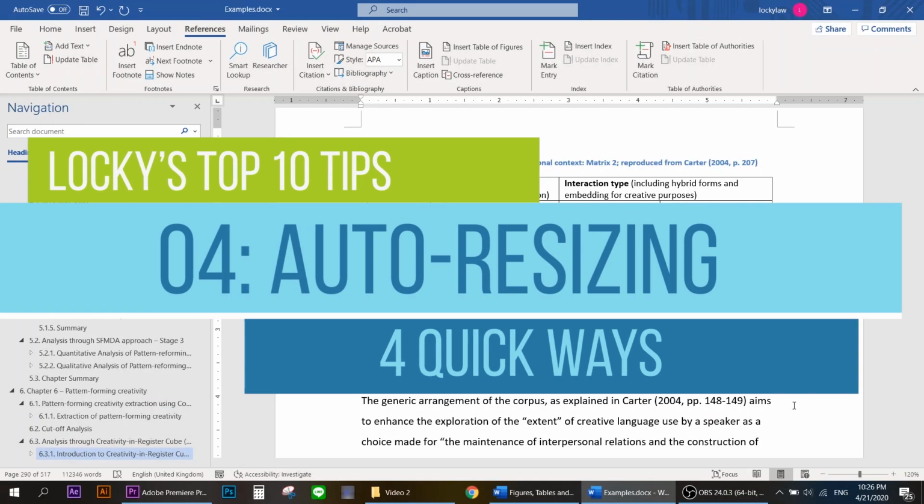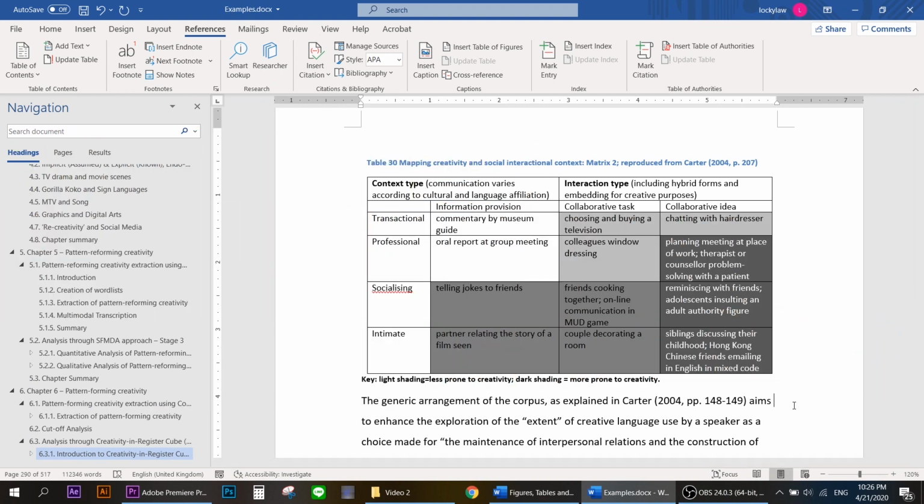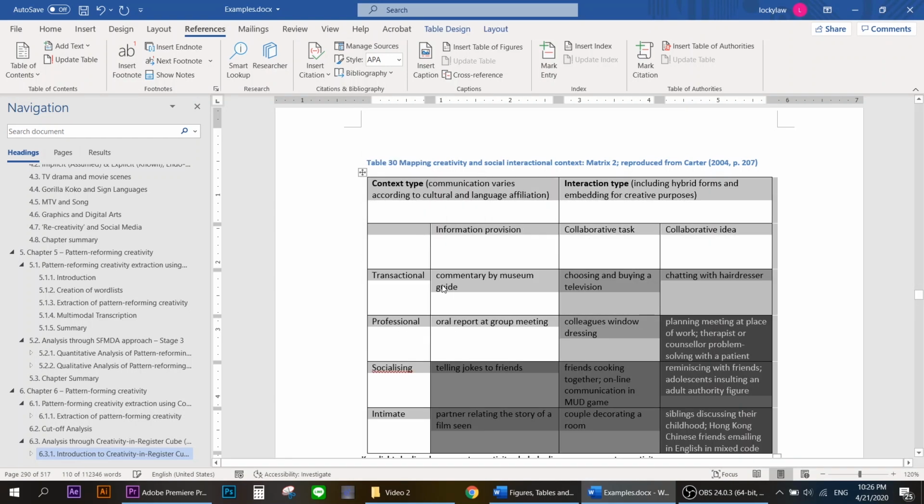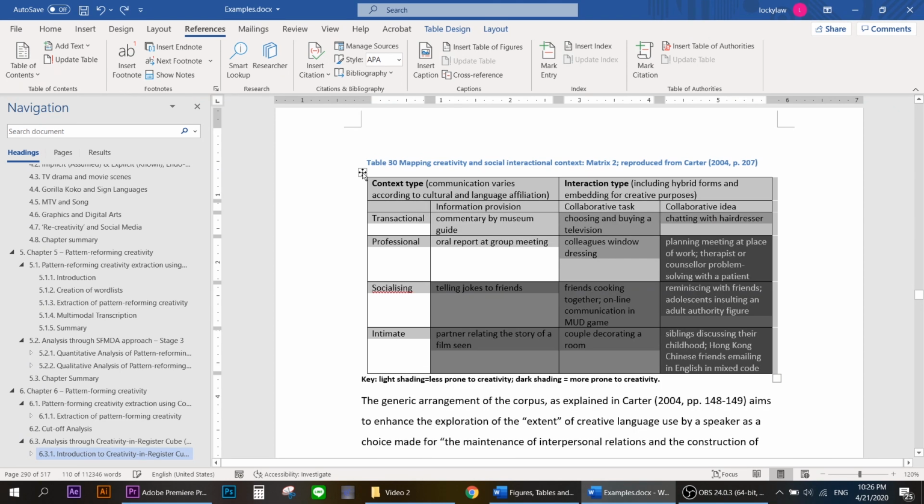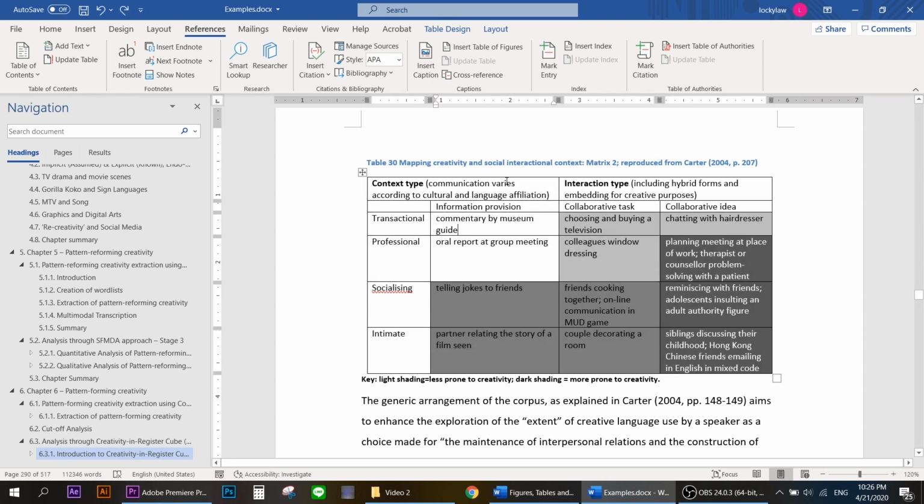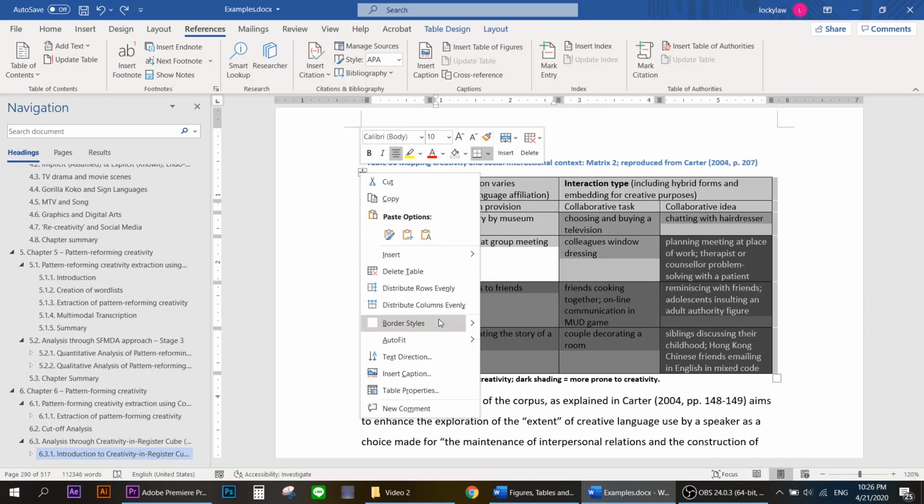Number 4. Adjusting row and column widths and heights of a table. Distribute rows evenly and distribute columns evenly. Do what they say. So just choose the rows or columns you want to adjust and pick your option. Fit to content and fit to window are similar in terms of results, but different in terms of what is permitted after. Let's just first choose a table.